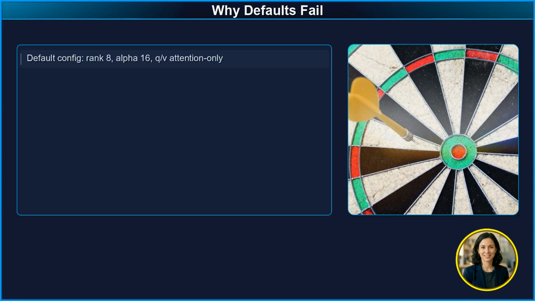You set rank to 8, alpha to 16, and target Q_proj and V_proj, because that is what the tutorial used. The training loss converges. Then you evaluate on your domain benchmark and the fine-tuned model scores 3 points below the baseline you were expecting. That gap is not a method failure.